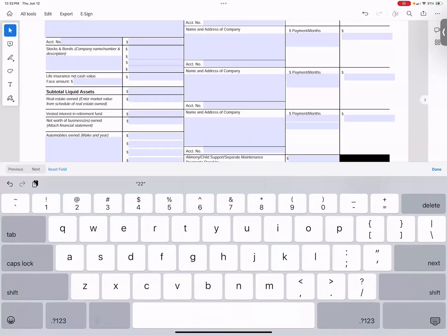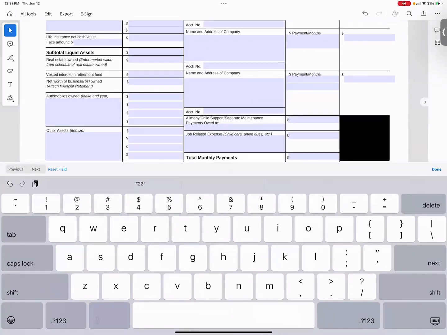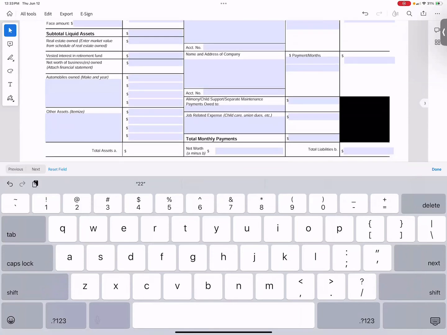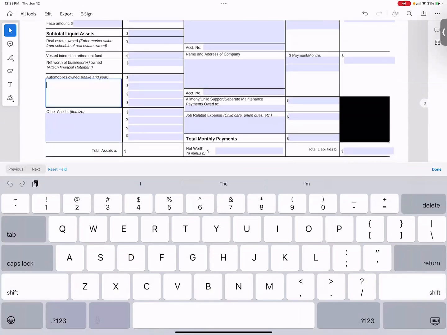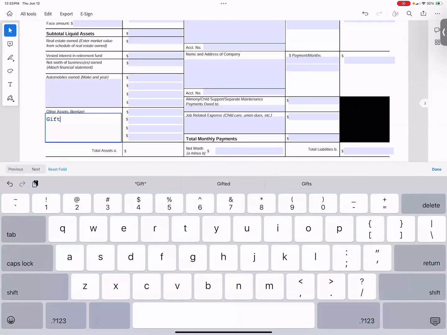Any stocks, any bonds, if you own real estate. In the section where it says automobiles, only list the automobiles that you own, say, cash cars, that you're going to sell in order to use towards your down payment. That's the only automobiles you're going to list here. And then other assets: say you have a family member who's going to gift you some money for the home, you're just going to put gift, and we'll say maybe $1,000. We're going to put that there.